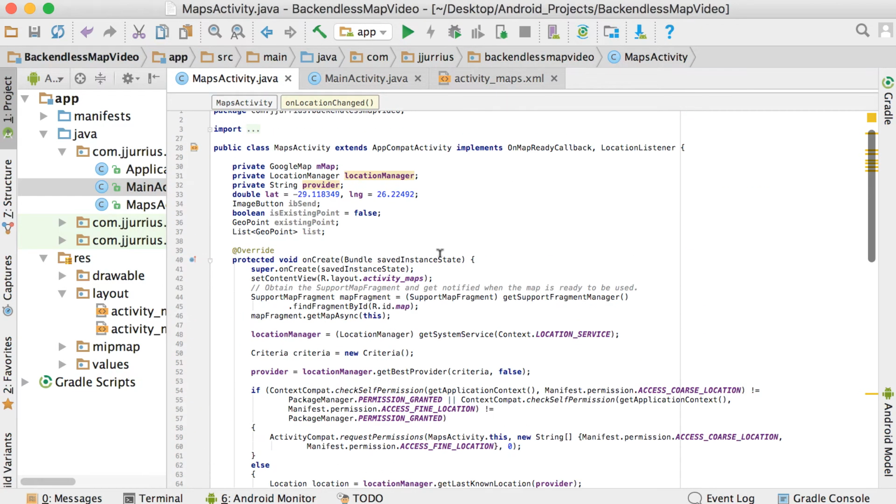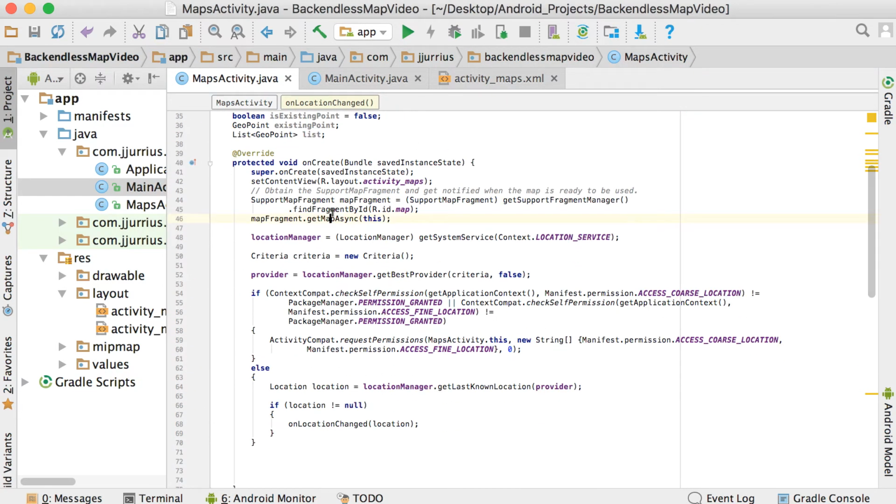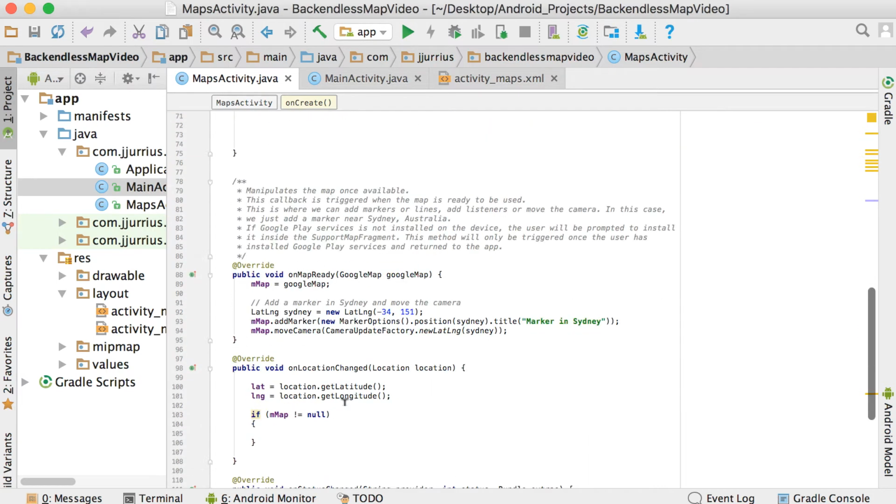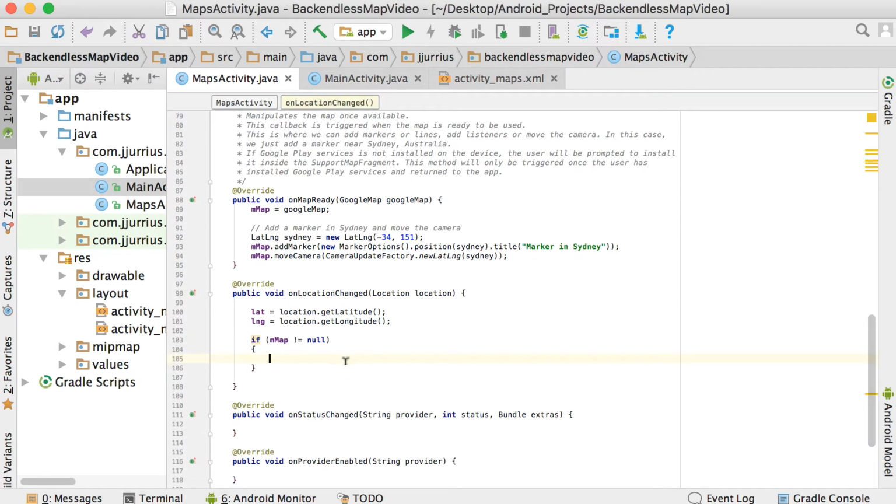Because basically when we call this getMapAsync, by the time that we call OnLocationChanged, it could be that the map is not ready yet. If the map is not ready yet and we try to set something on the map, we're going to get problems. So that's why we just test if the map is not equal to null, which means the map is ready, then we can set the location on the map.